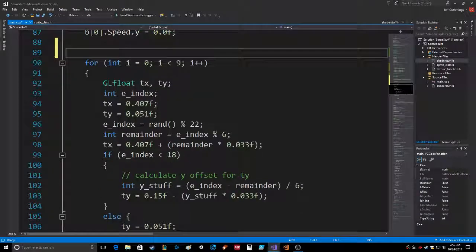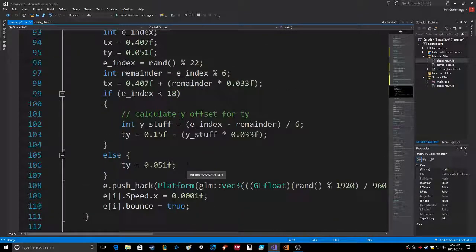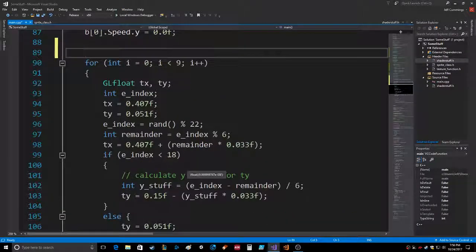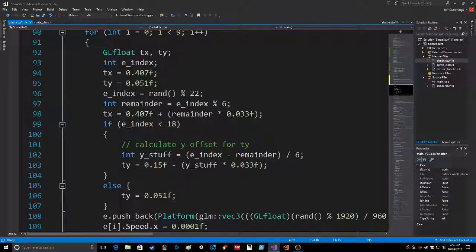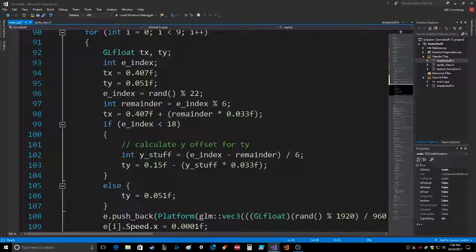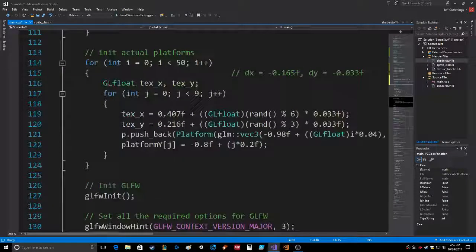Okay, loop through. And then it goes through and does all that with the texture coordinates. Oh, do I have to comment all that? Not really. I don't want to. I have to, but I don't want to. I should. It'd be good, but I don't want to.